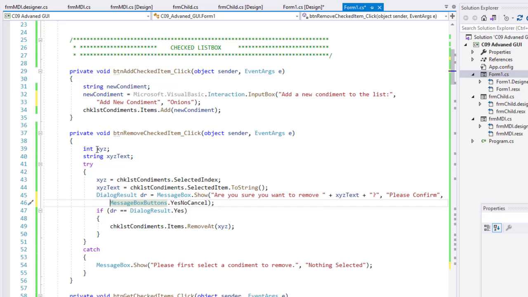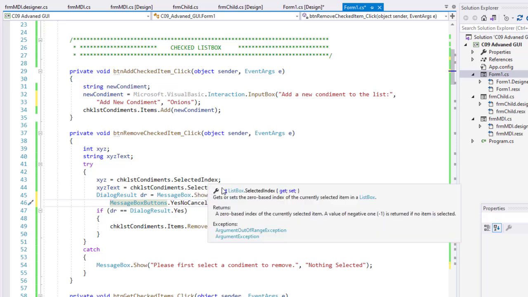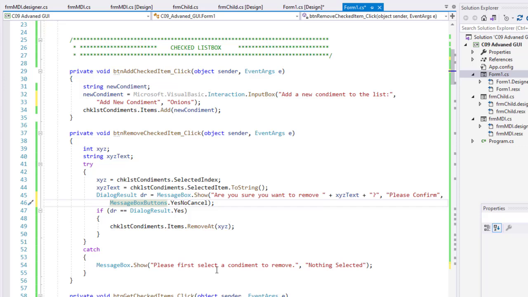I have an integer of xyz, a string of xyzText. That's going to be my index and the text from that. I'm going to try to get a selected index. If there's not a selected index, then we're going to say, please first select a condiment to remove. We'll get the string of the selected item. And I'm going to use a message box there. Are you sure you want to remove that item? Please confirm for my title. Yes, no, cancel. So if they say yes, we'll remove that item at that index.